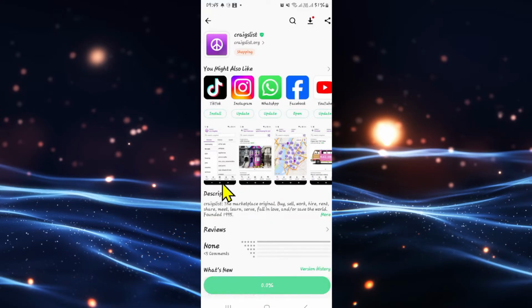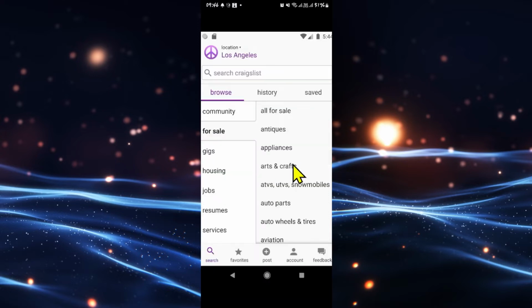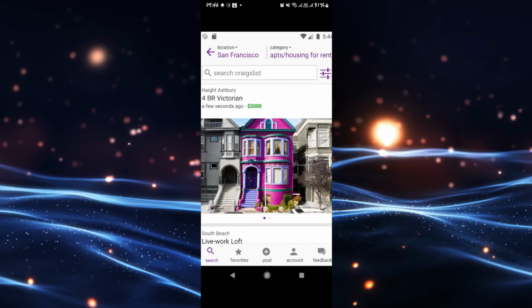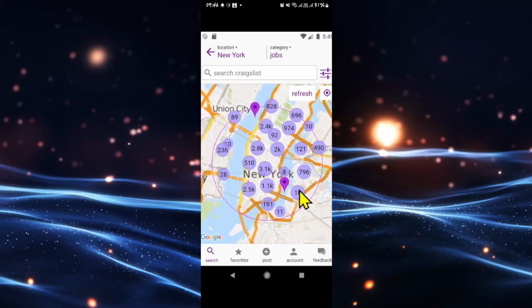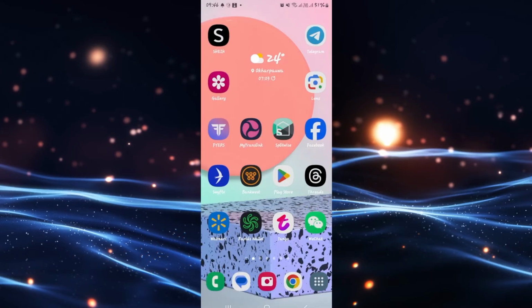Just wait for a while until the installation is completed, and when you see the open button, you can tap on it to open up the app. Once the application is opened up, you can proceed forward towards signing up or logging into your account in order to start using the Craigslist app on your device right away. And there you have it. That is how easy it is to download and install the Craigslist application on your smartphone.